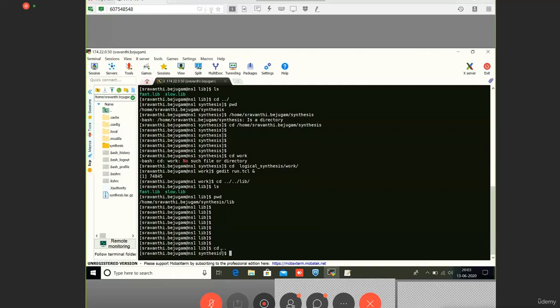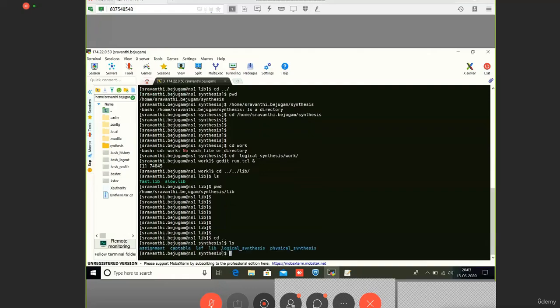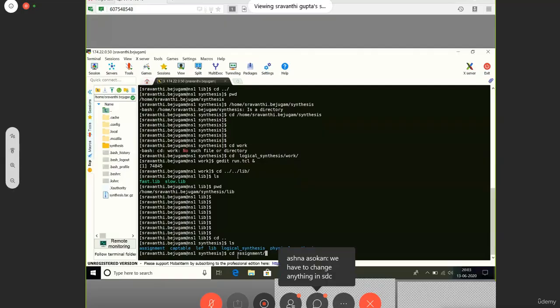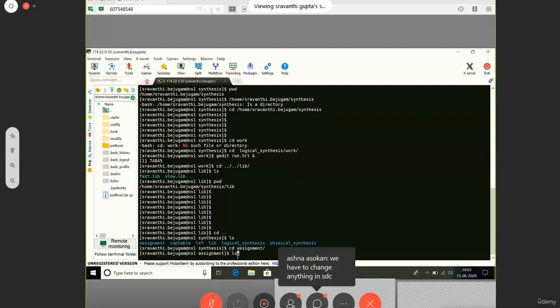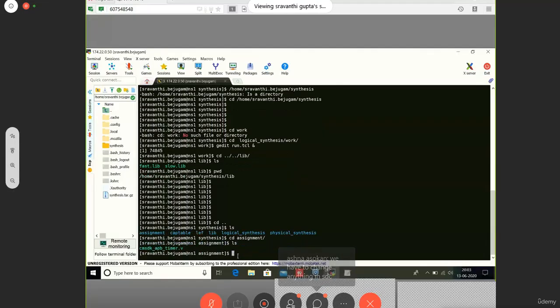Okay. So in the synthesis directory, you have a folder called assignment also. So you can just enter into that. CD, I'm changing to assignment. Okay. Here I'm listing the things of the assignment and the file. This is the RTL file that you can implement as your assignment execution process.